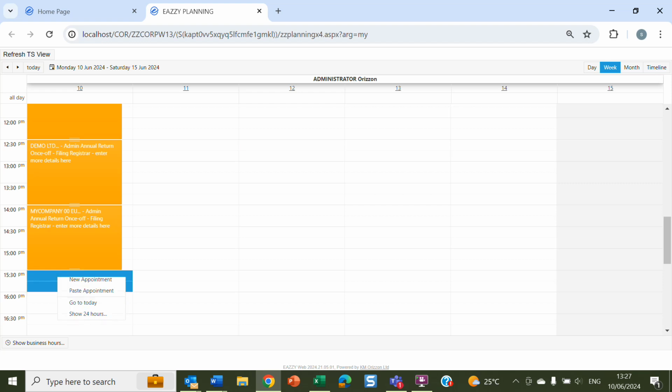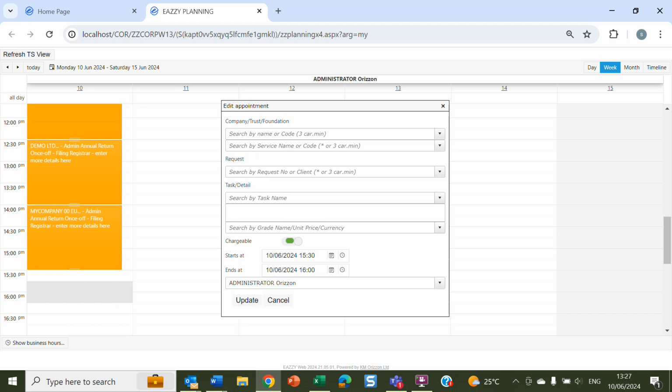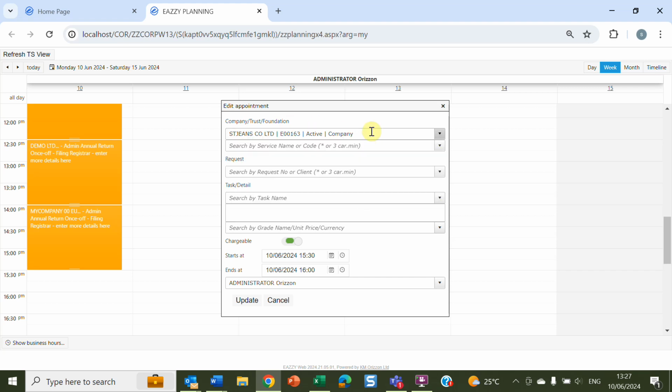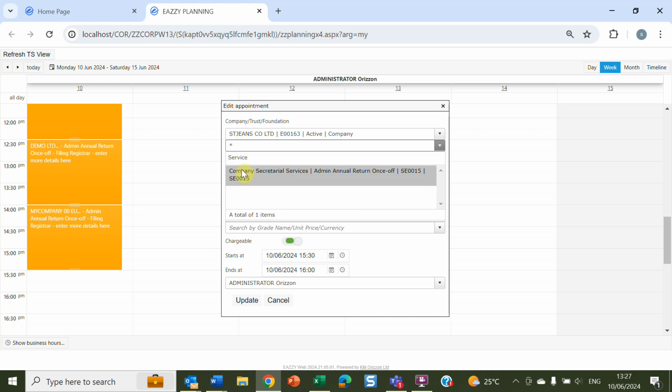As I proceed and I want to enter new time spent on tasks I've done, I'll place myself here, do a right click, click on new appointment. In the Company Trust Foundation field, here, I will type in the first three letters of my company, which Eazzy will find for you. I select it.